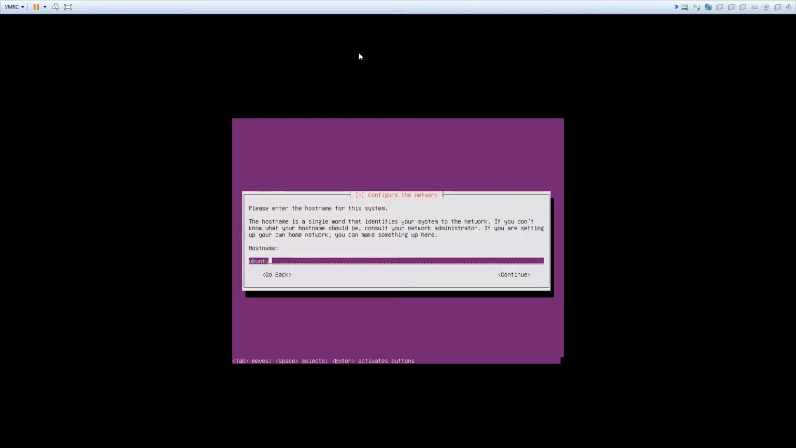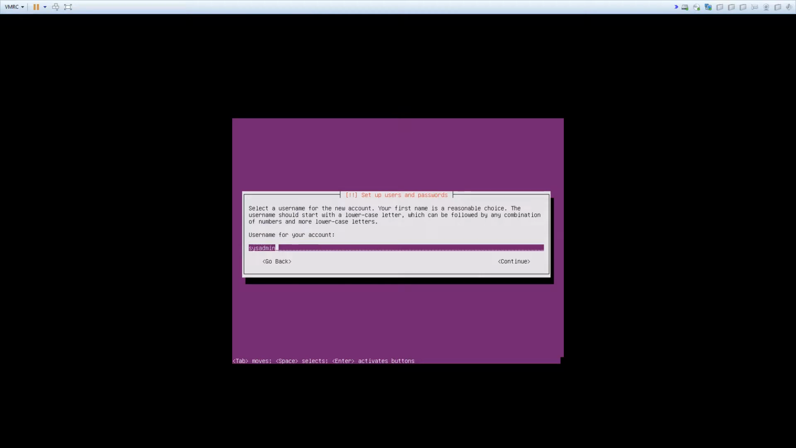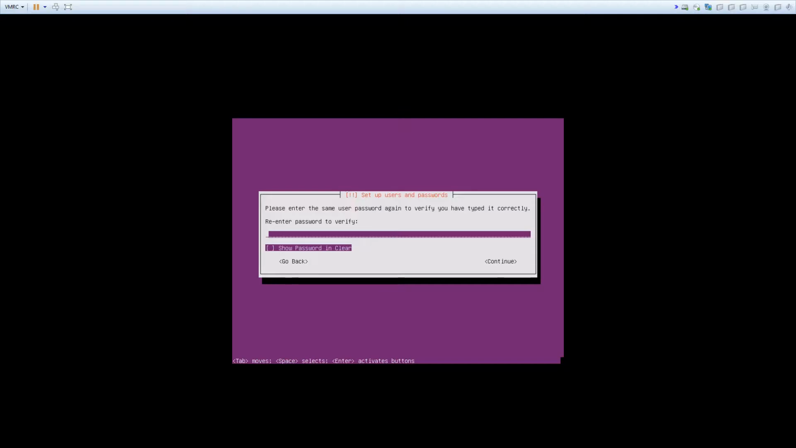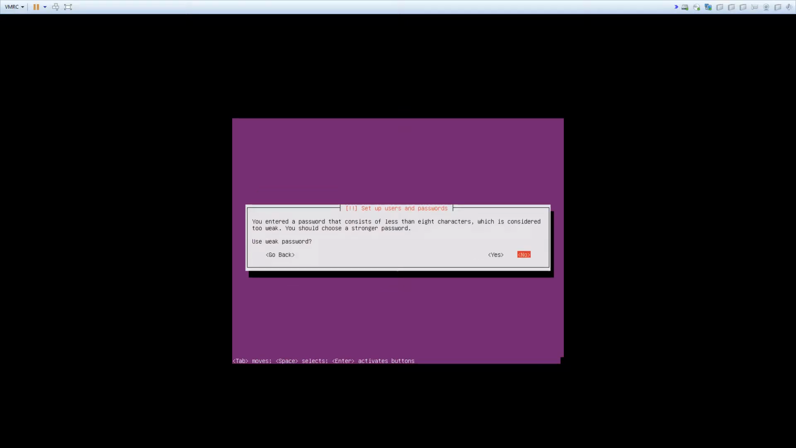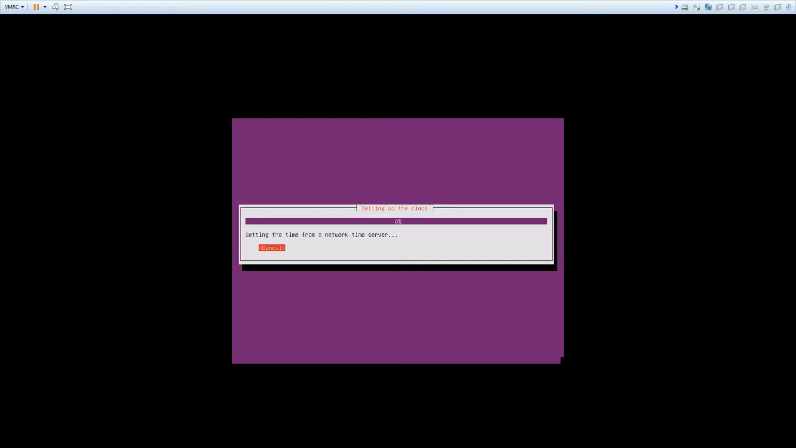I'm gonna call this host name Snorty. Should I call it Snort or call it Snorty? I'll call it Snorty. And I'm gonna use sysadmin as my username and account name for the system. I'm gonna use a very weak password. This is not a production machine. Do I want to use a weak password? Definitely. Encrypt my home directory? Definitely not.